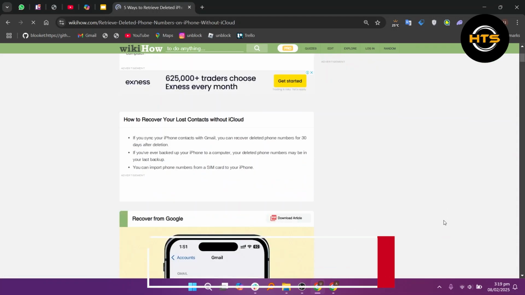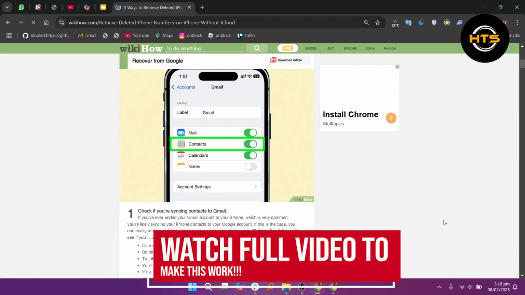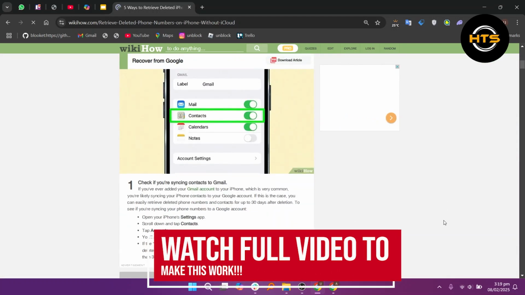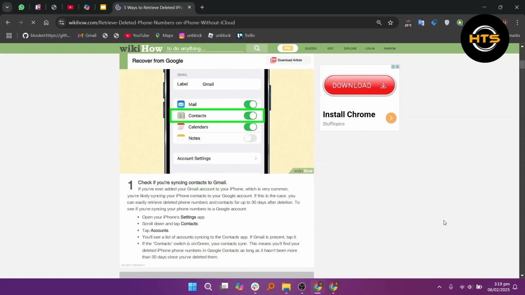How to recover deleted contacts from iPhone without iCloud. Hello everyone. In this video, I will show you how to recover deleted contacts from your iPhone without iCloud.